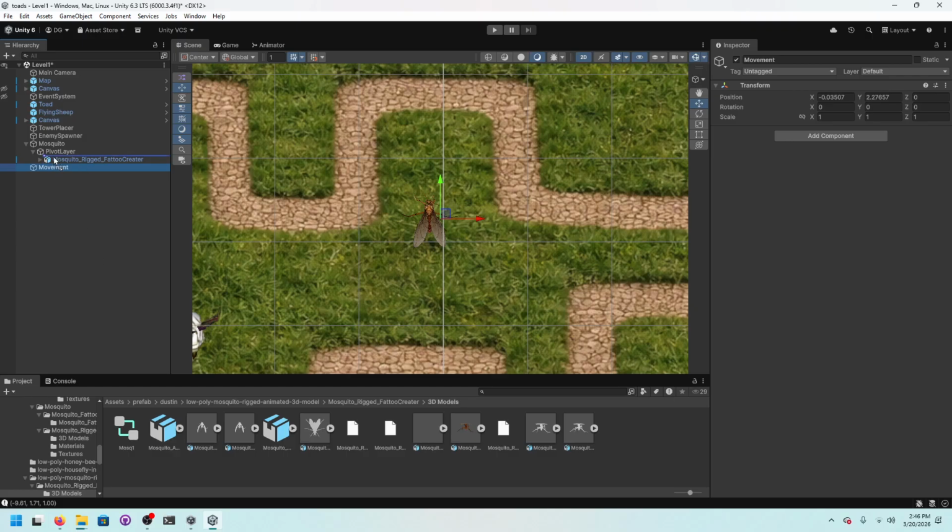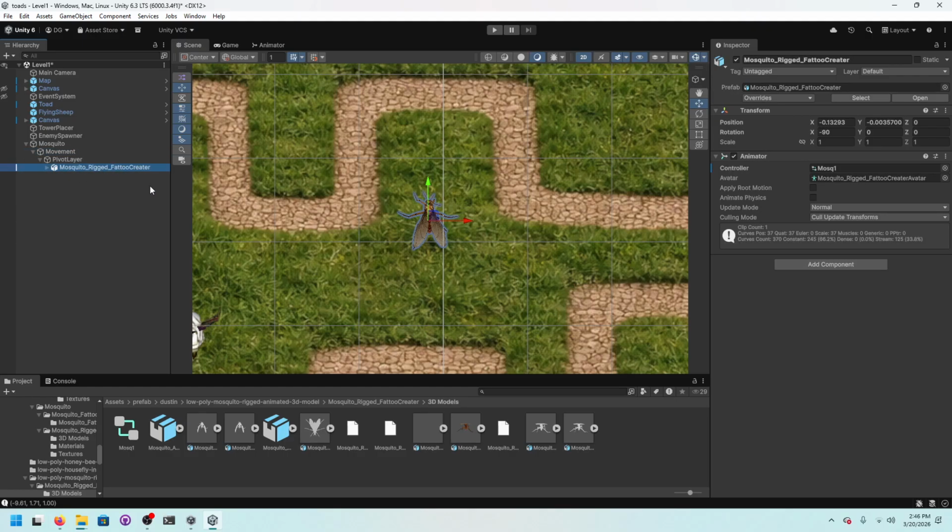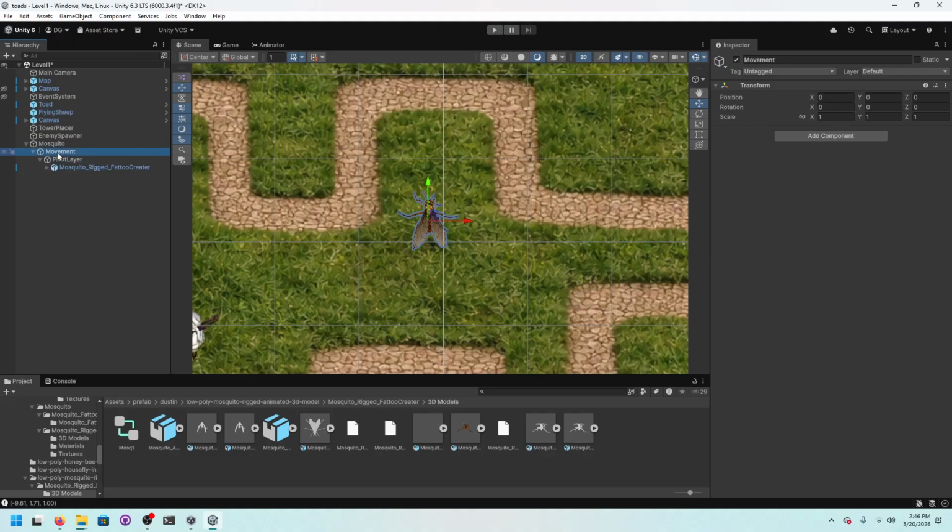I don't remember what order they go in. I think it's movement, pivot. But either way, as long as we have this 3-layer thing and then our actual mosquito inside of there, it'll work. So if we click on this and we go to rotate in the Z axis, you notice that he's actually spinning there.